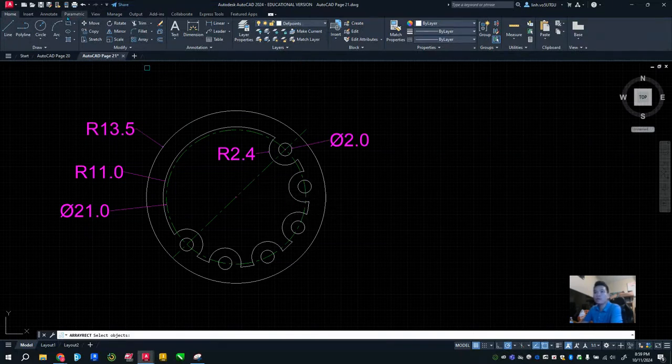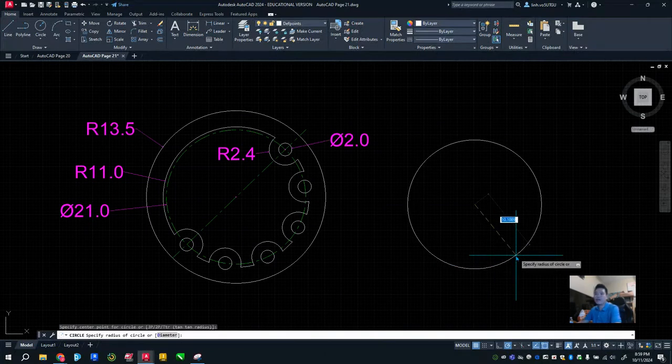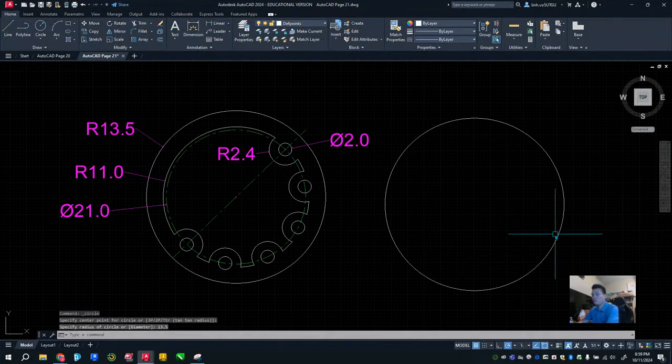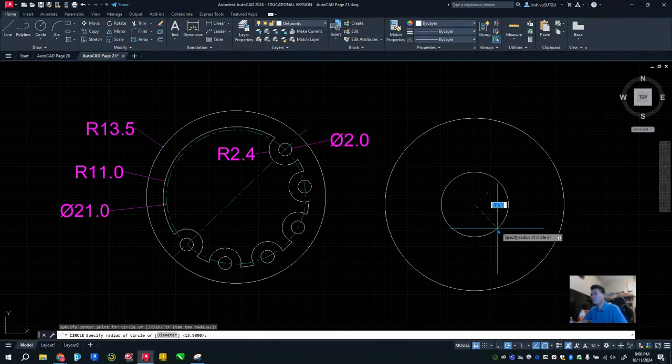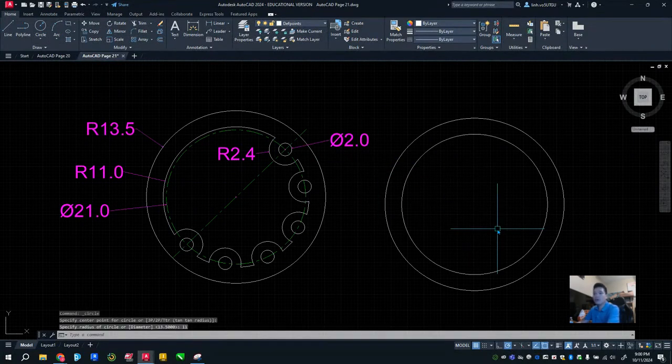So here we are. Let's draw our first thing here, which will be the biggest dimension that we have, 13.5 in radius. So I'm going to go right there and do that, 13.5 in radius. The next one I'm going to do is the R11. Circle, radius 11, enter.